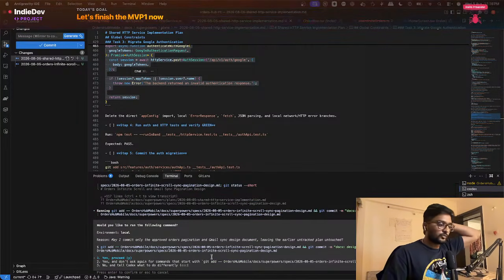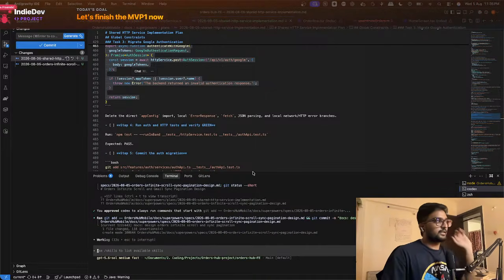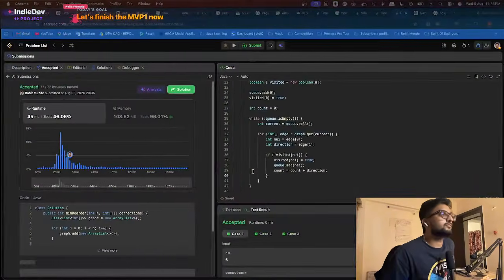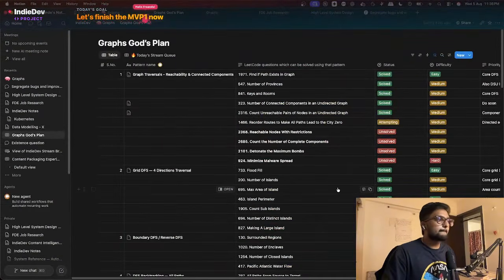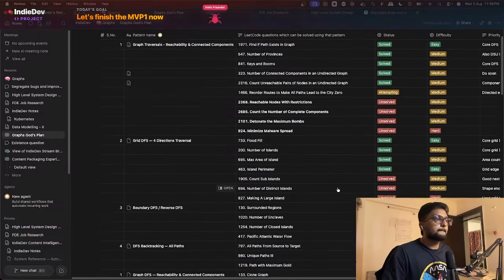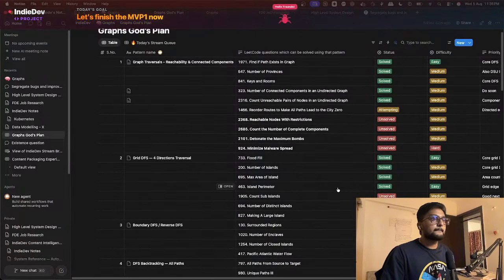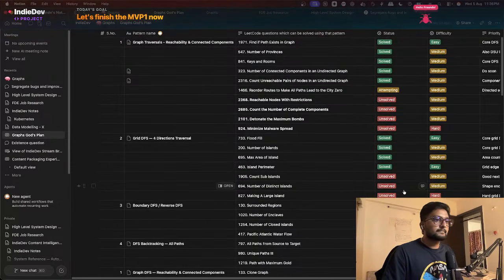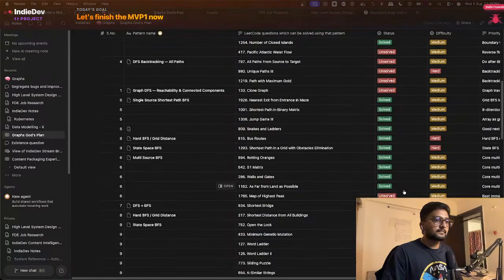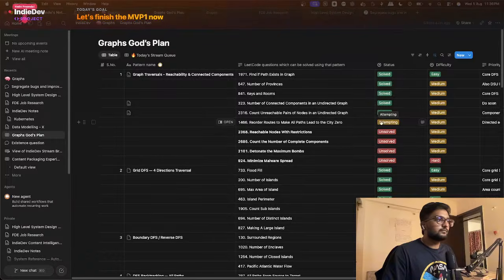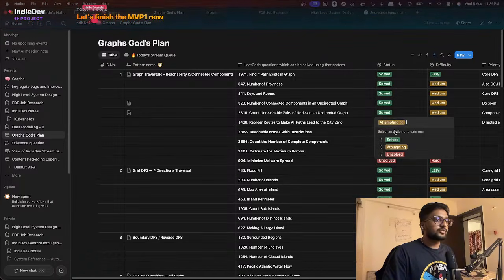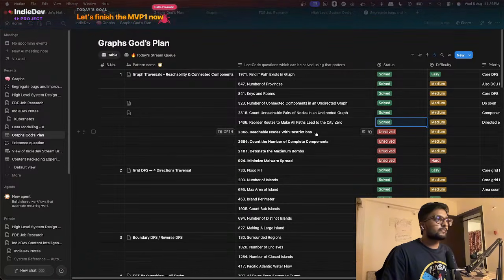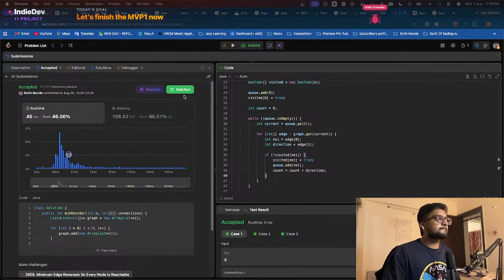We need to solve more questions on this directed graph. Reorder, this is solved. Reachable nodes with restrictions, so maybe this is a similar question.